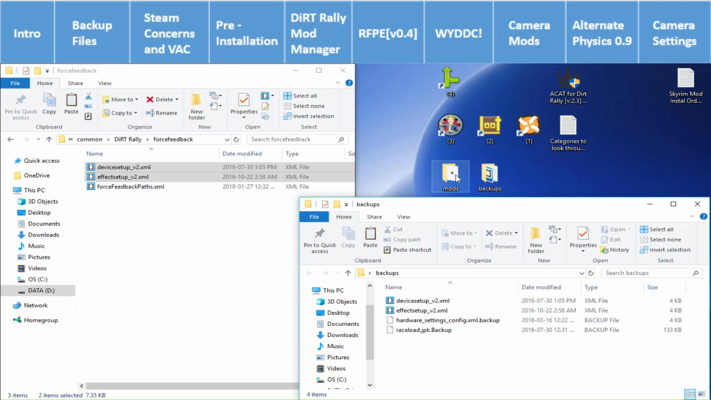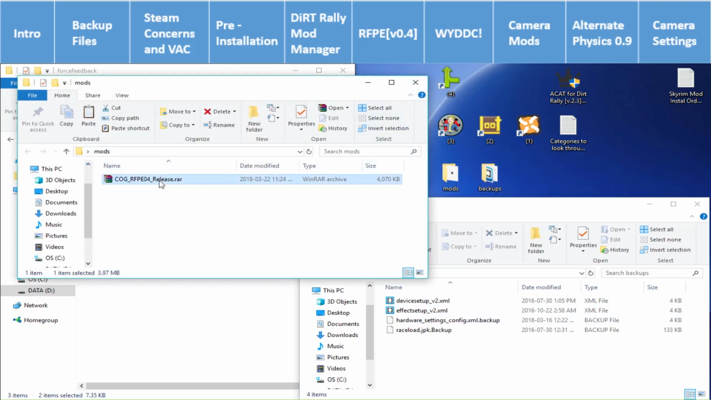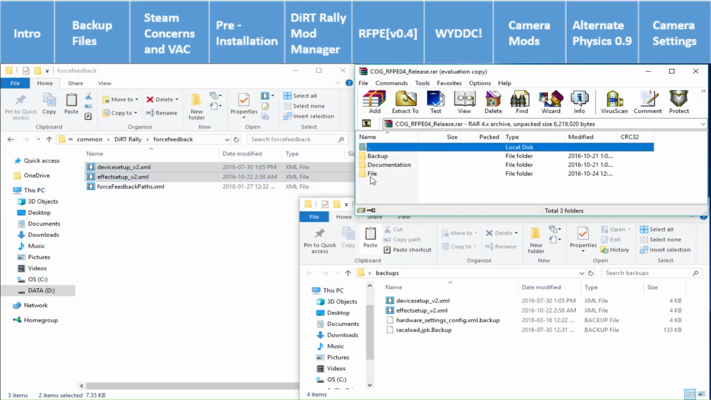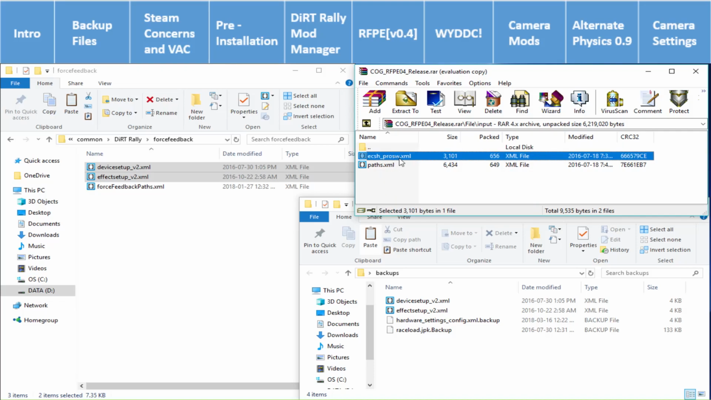Now, another thing that you want to do too in that folder, the RFPE folder for the installation, I want to go to force, no, I want to go to input. Now, this thing right here, you can just delete this.